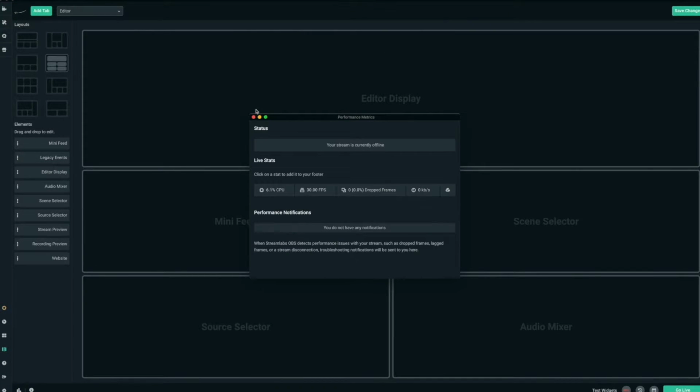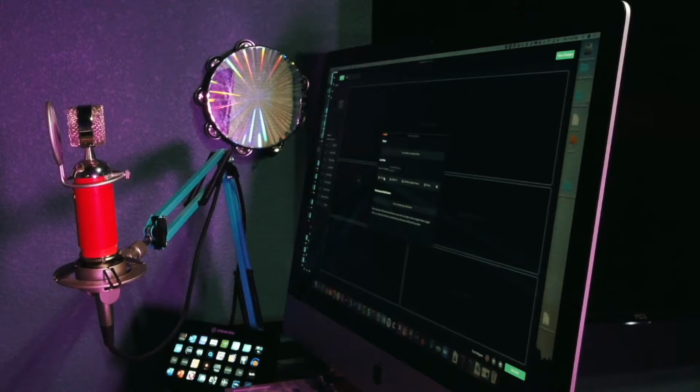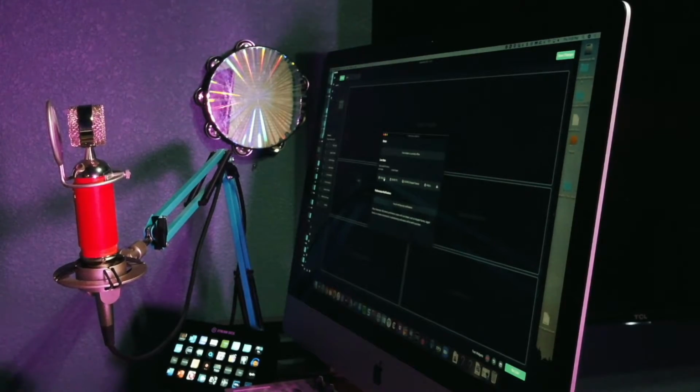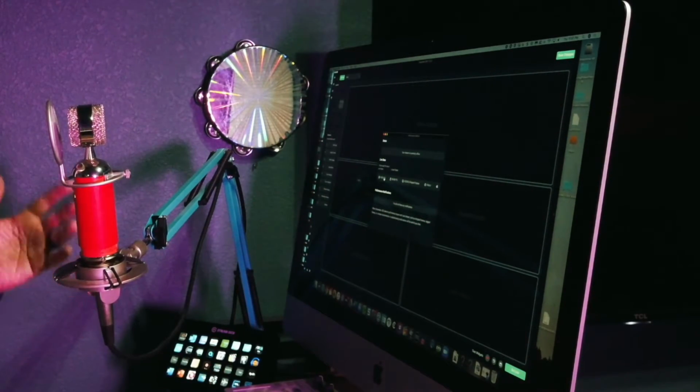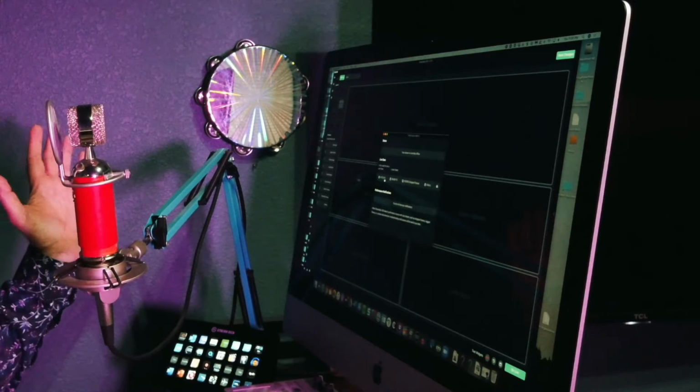If you click on here, this has performance metrics. It will tell you about like drop frames. It will also tell you the current capacity of your CPU, your memory on your computer. So it's running at 4.5%. I'm definitely good on that.